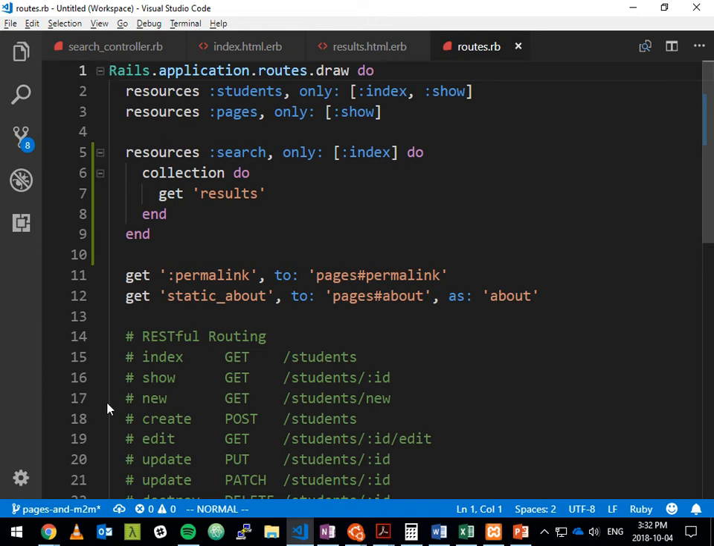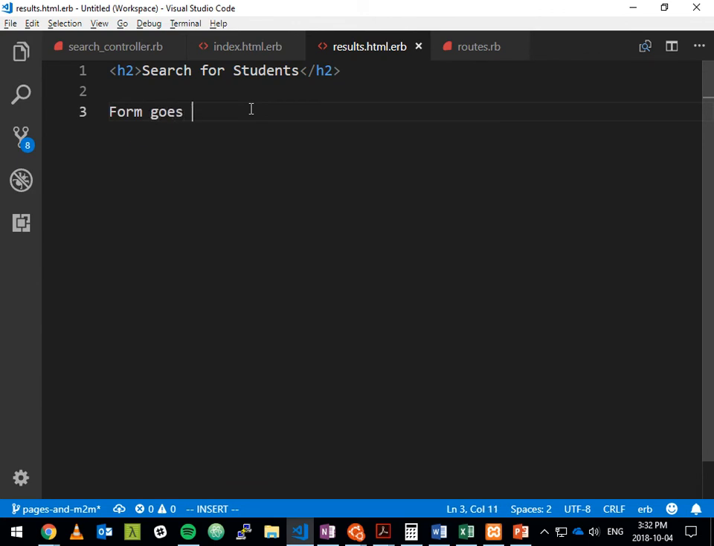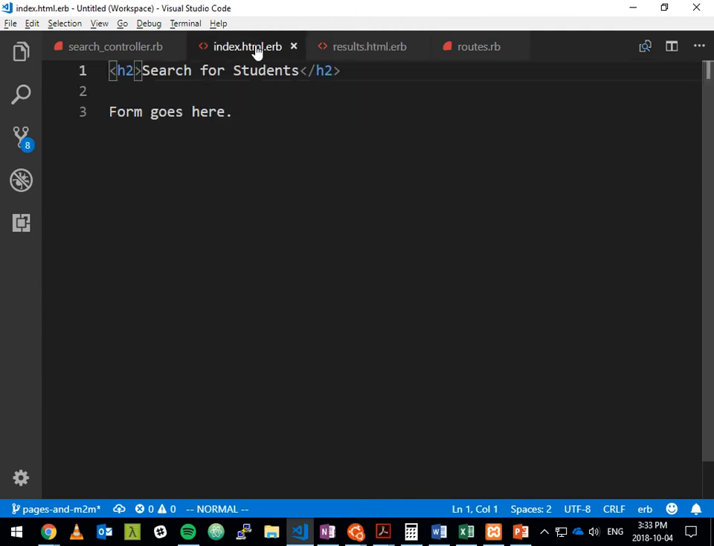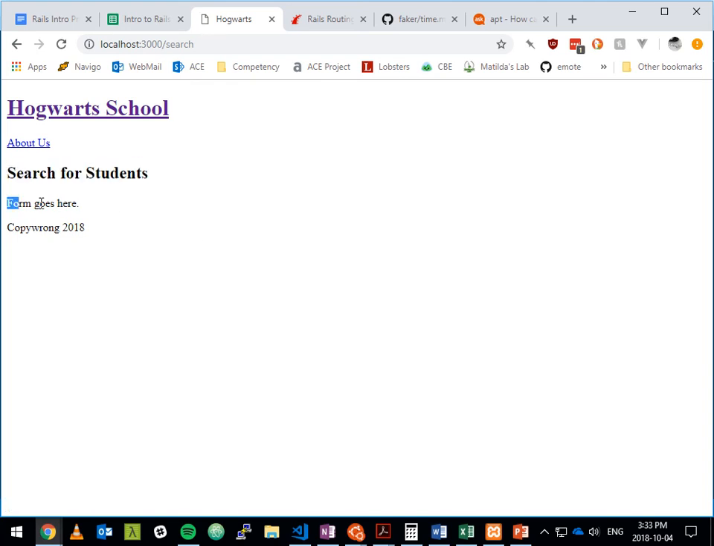So there's the routes that I want. The controller exists. Now, in the index, I want to have an H2 that says search for students. And this is where I want the form. So like the form goes here. Oops, I'm in the wrong one. I got to take all these three lines away and put them into this file. Yeah. So that's in my index. And so let's go test just to make sure that the routes worked and that my views all linked up correctly. So I should be able to go to /search, and it says search for students, and the form goes here.